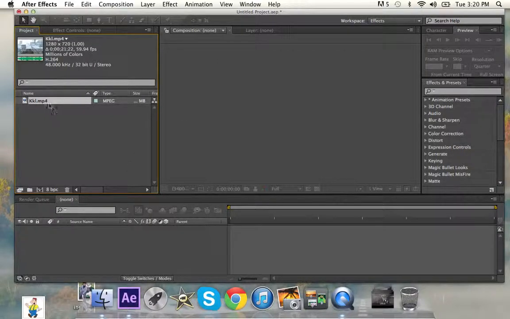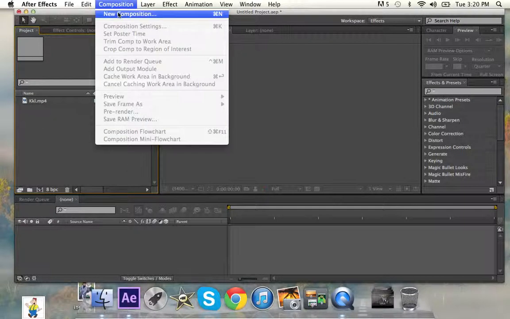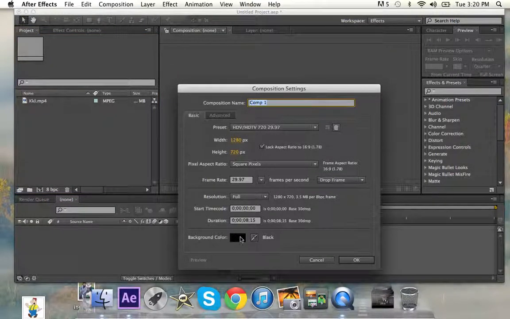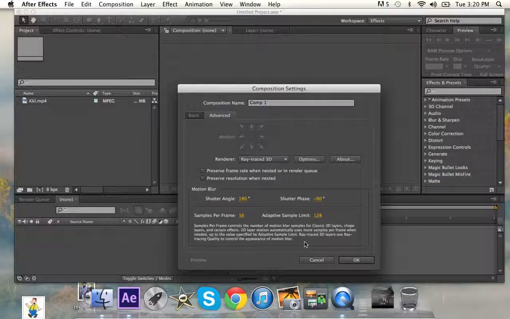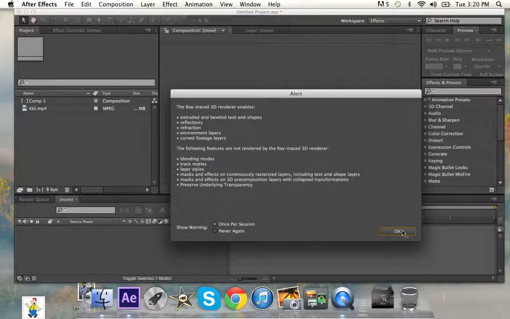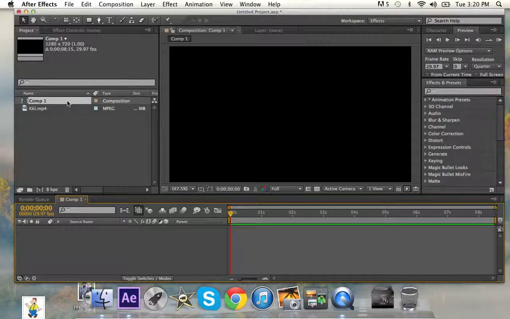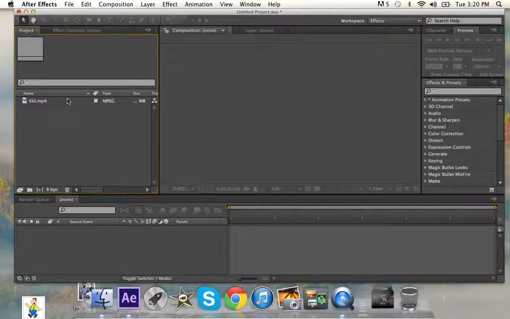The second thing you want to do is learn how to create a composition. There's two ways. You can go to New Composition. You can choose your settings. You can always just stick that to black. The advanced settings, you really don't need to play around with that. I use Ray Trace 3D, but you could also use Classic. It really doesn't make too much of a difference. And then you get this composition, or you can pre-compose your clip by dragging this clip onto the Pre-Compose tab.